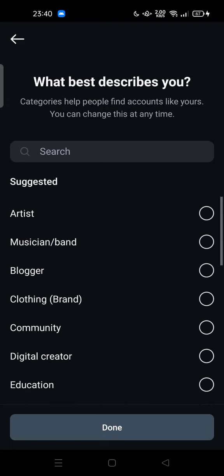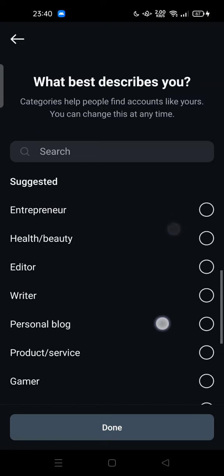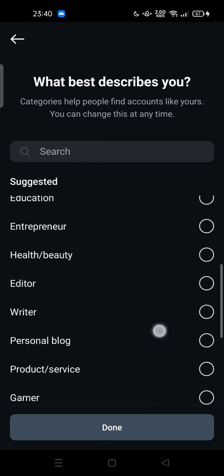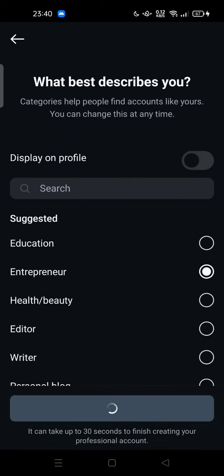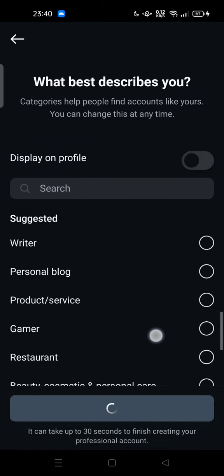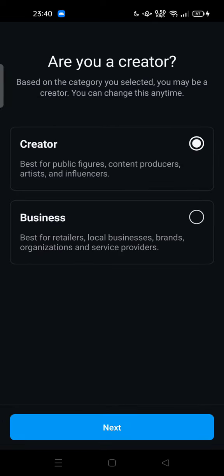Here we go, what best describes you? For example, an entrepreneur. Done. So it can take up to 30 seconds to finish this. So you can choose creator or business. It's up to you. After that, you can follow the instructions from Instagram.